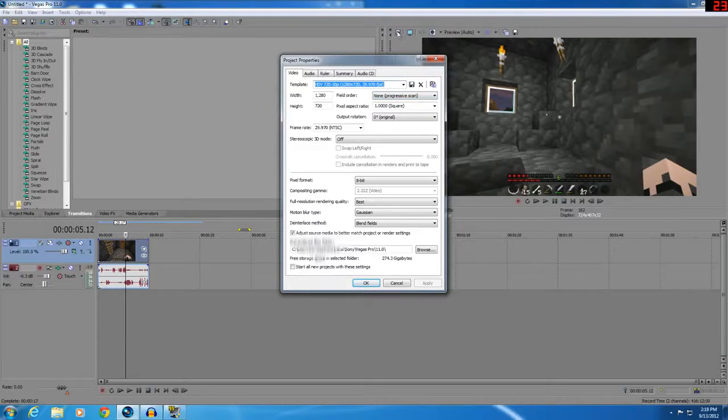If you click this little thing up here, it's like a little box with a little black cursor over it. If you click on that box, that's your project properties. Currently I have my template set as HDV 720 30p, 1280 by 720, 29.97 frames per second.